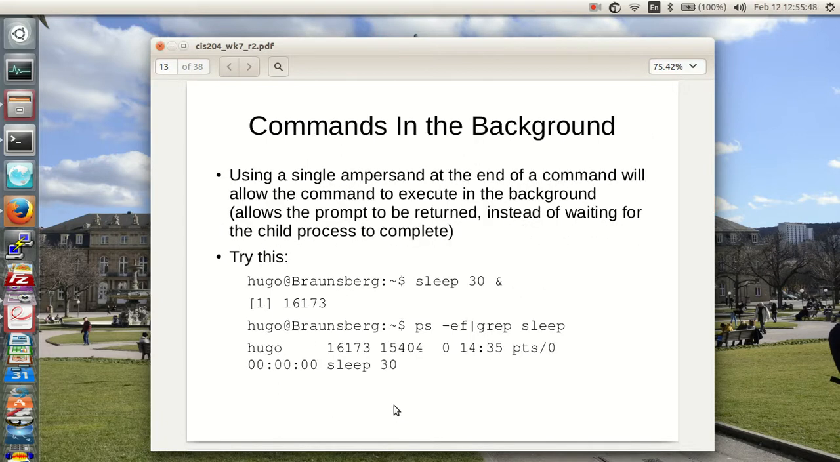Now, we've seen this before, and we've used this before, but you can put commands into the background. You use a single ampersand at the end of a command, and that will put the command into the background. It will execute in the background. Basically, it allows the prompt to be returned instead of waiting for the child process to complete. So at this point, you've put the child process into its own environment.